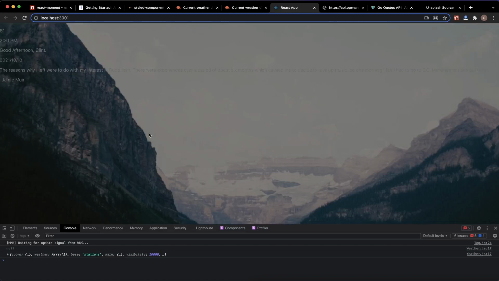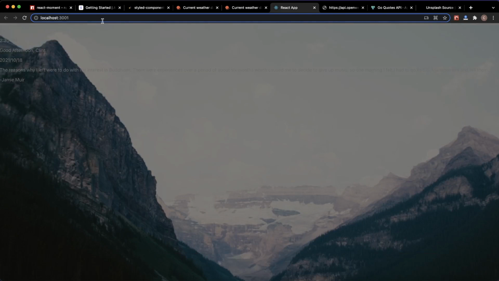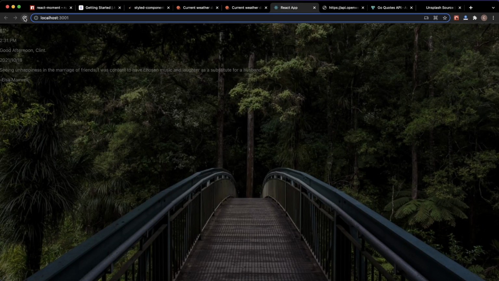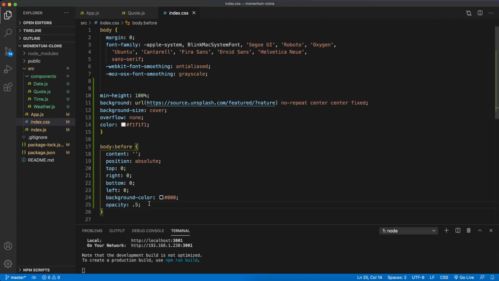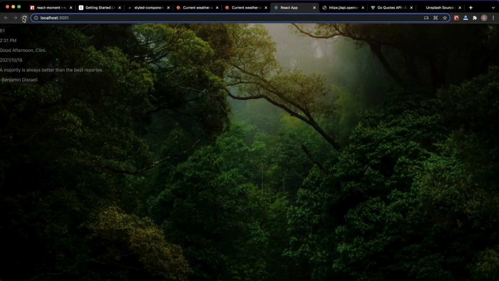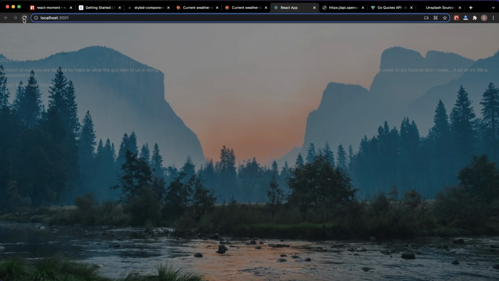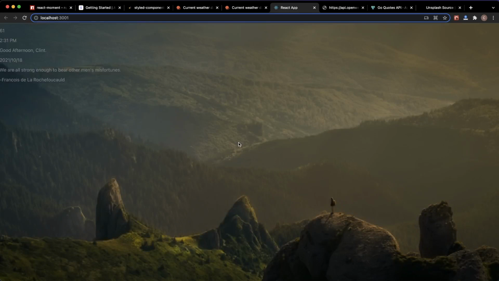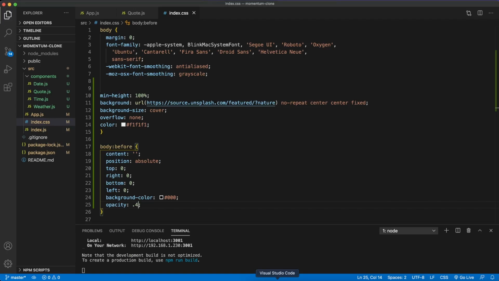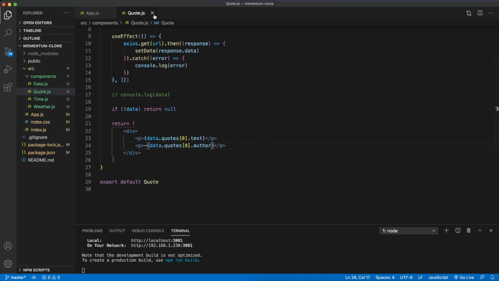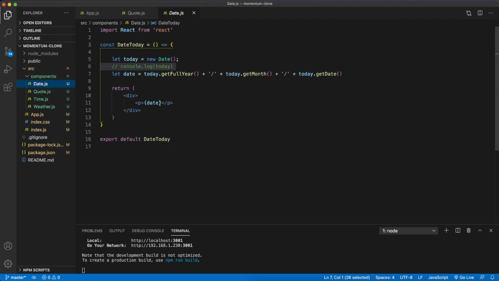All right, so we'll close this. That's a little dark. Let's refresh. Maybe we'll just lighten that up just a tad there. All right, so it's kind of where we're going here. Not bad, not bad. Let's style these up here, and we're going to do that with styled components. So we can close the index, and let's see. Let's start off with the date here.